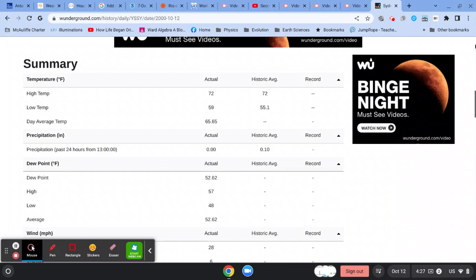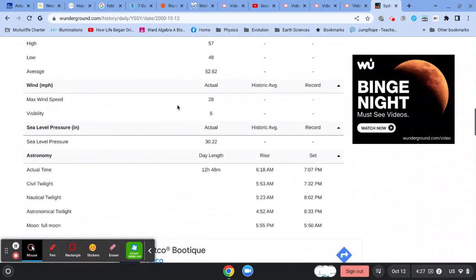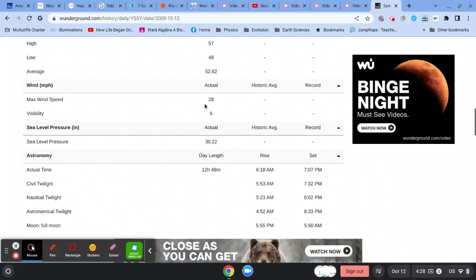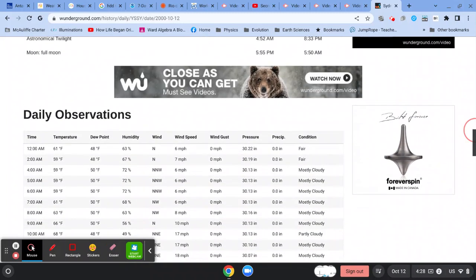And then we can scroll down and get some other information. So we've got wind speed. This is the maximum wind speed of 28. It doesn't say miles per hour. I'm assuming this is probably miles per hour. Here's the pressure of 30.22. Now, I'm not seeing information about humidity at this site, but perhaps we can get it in another.